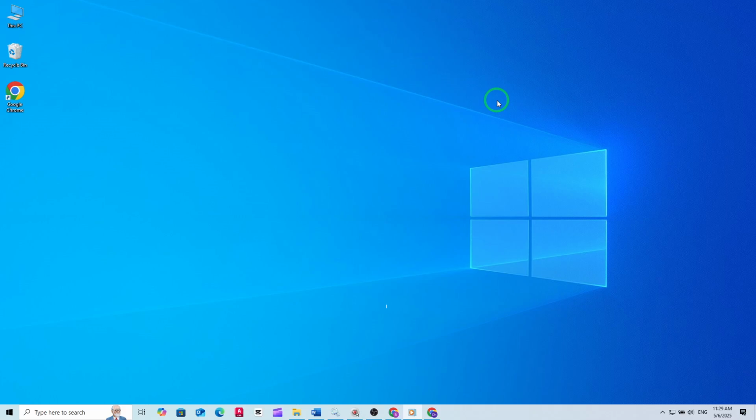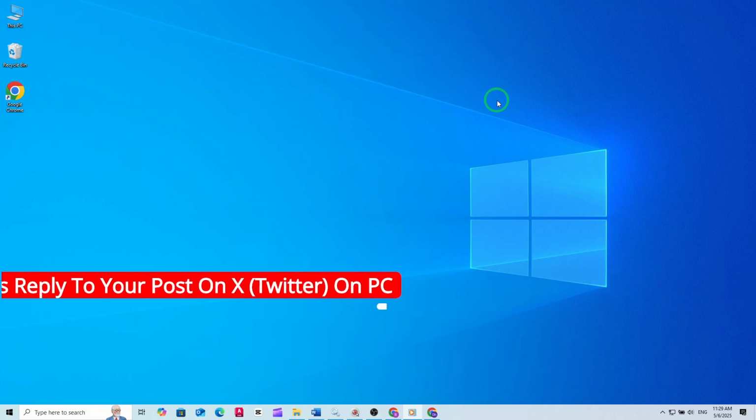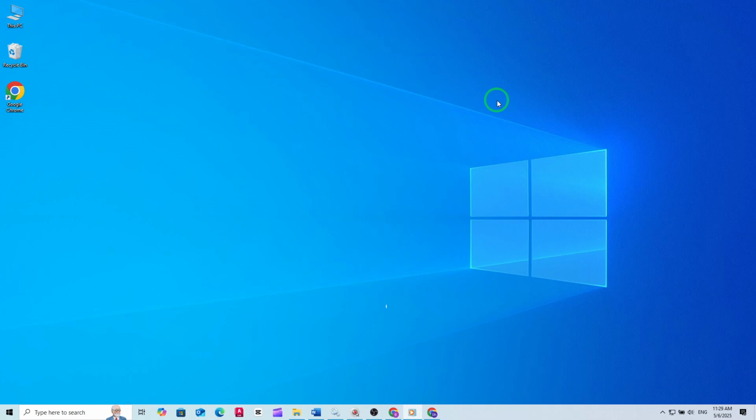Welcome. If you want to control who can reply to your posts on X, formerly known as Twitter, there's a new feature that lets you allow only verified accounts to respond. This is a great way to keep your conversations focused, cut down on spam, and ensure you're interacting with trusted users. Today, I'll walk you through the simple steps to set this up on your PC, using the latest update.